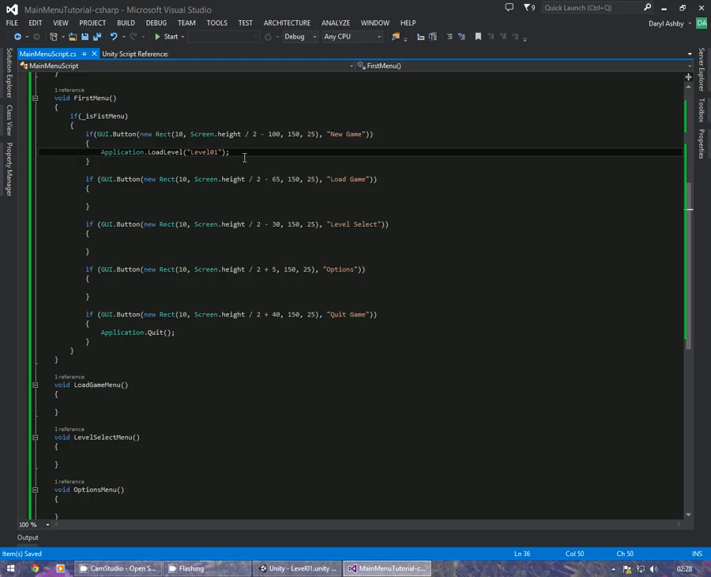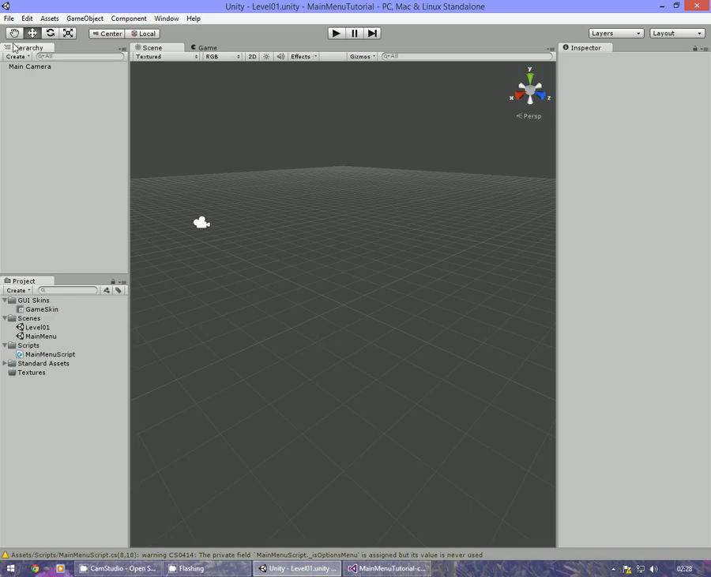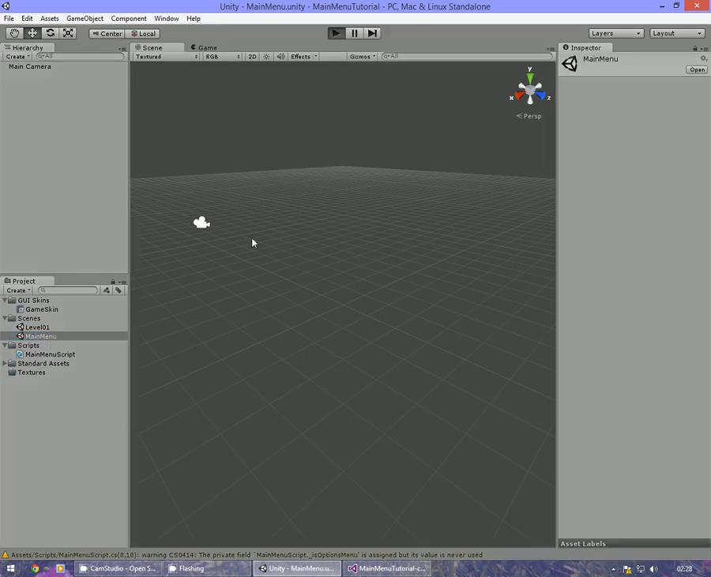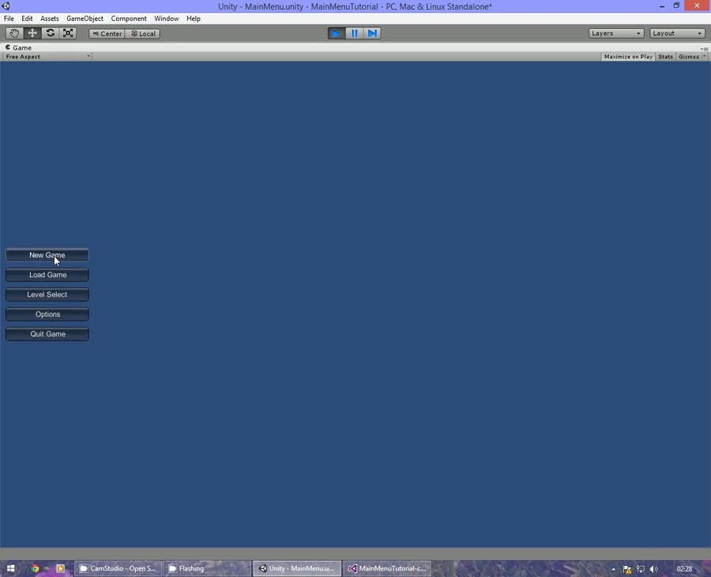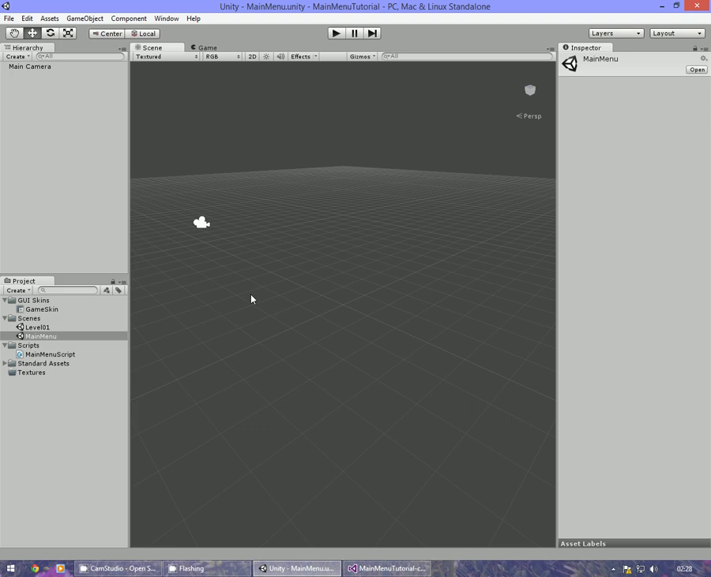Right, so I click application level 1, I save this off, and I save this scene I've got, then I want to open up main menu again, just by double clicking on it. If I click play, and I click new game, there you go, main menu's completely disappeared. This is level 1 right now. It doesn't look any different, but you can customize that yourself.